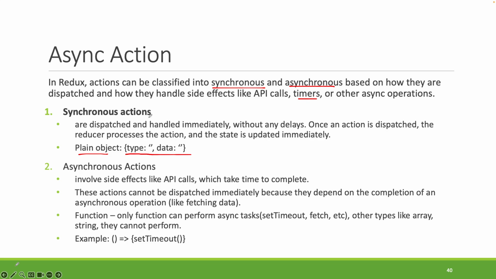What is a synchronous action? It's a plain object, which has a type and payload. What is an asynchronous action?